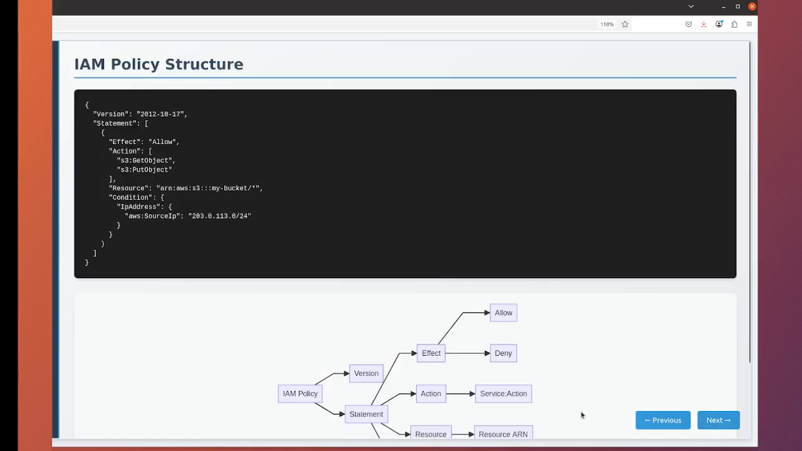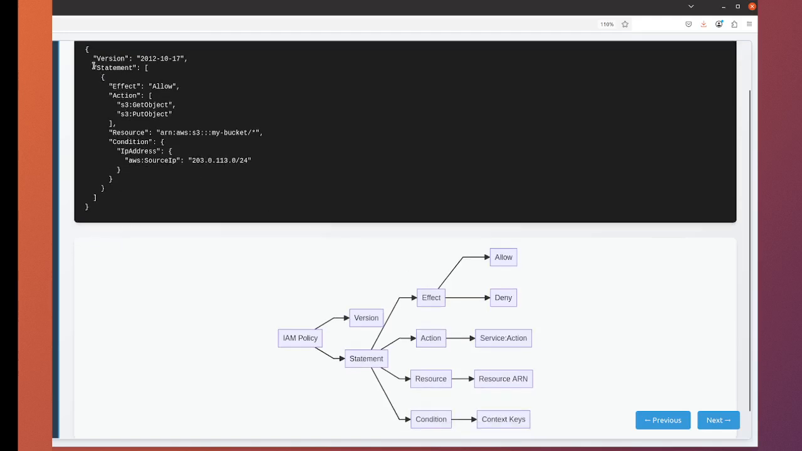Understanding IAM policies. IAM policies are JSON documents that define permissions. Think of them as contracts that specify exactly what actions are allowed, on which resources, and under what conditions. Every policy has 5 key components: version, statement, effect, action, and resource.